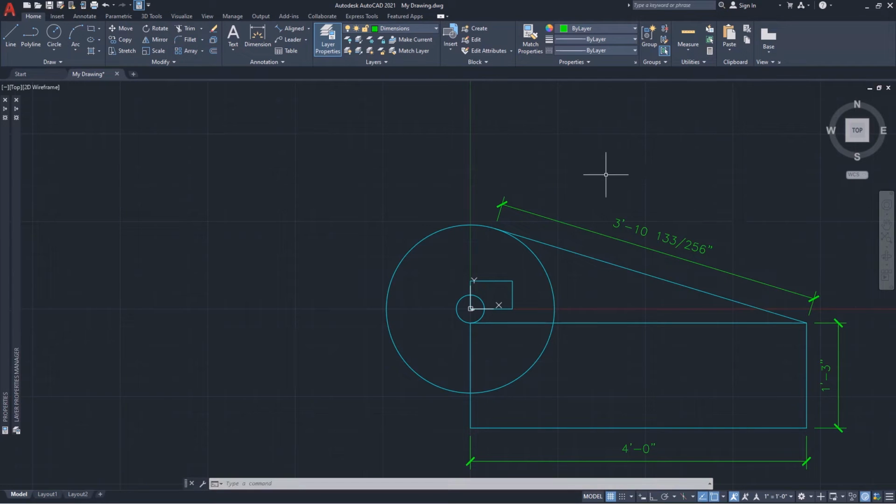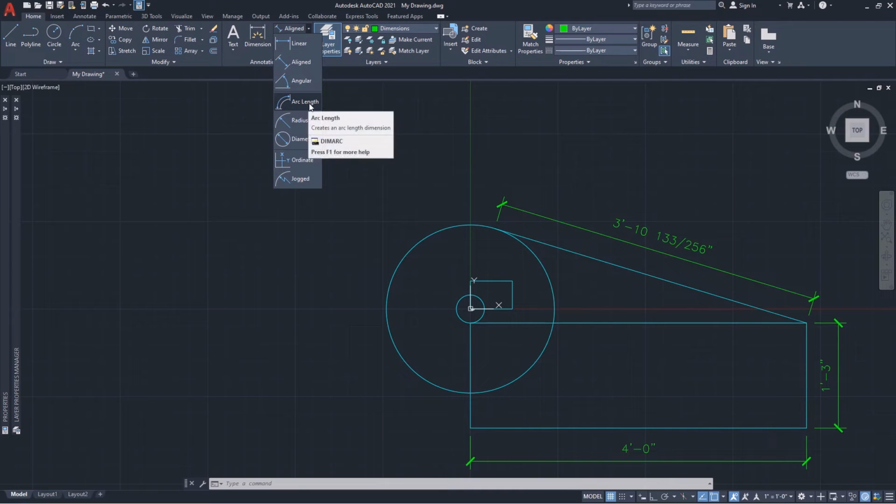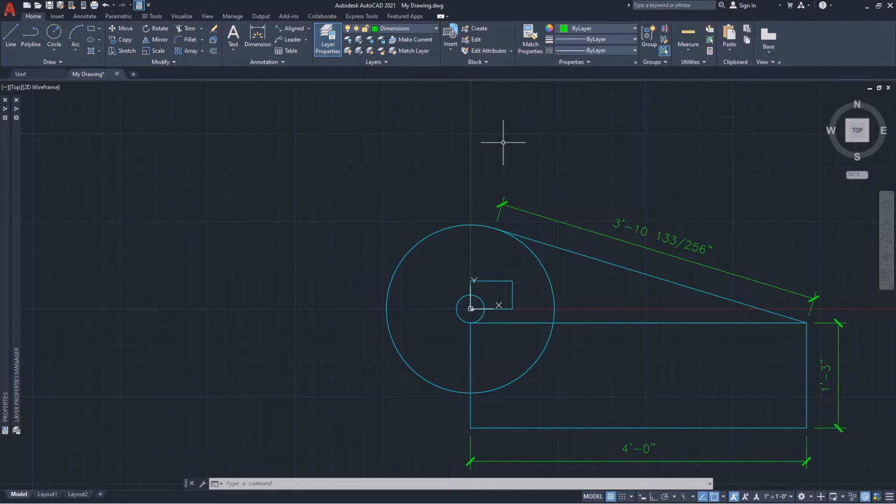In order to use the arc length dimension command, we need to first trim a portion of our large circle away so that we are left with an arc segment. Enter the trim command by either selecting the icon in the Modify panel or typing TR and Enter in the command line. Select on the segment of the large circle that lies inside the large rectangle and press the Enter or Escape keys to exit the command.